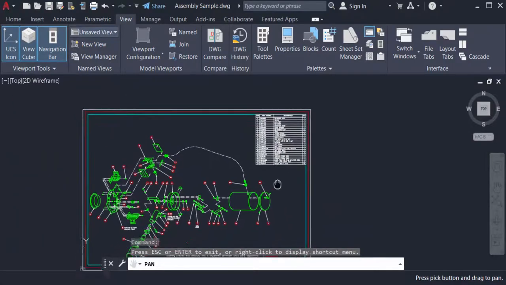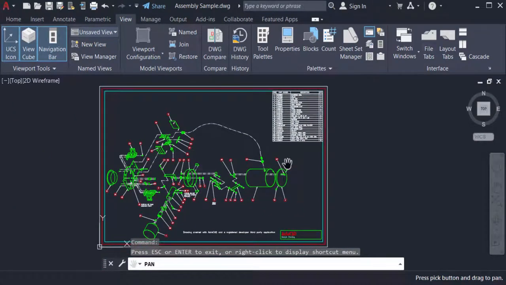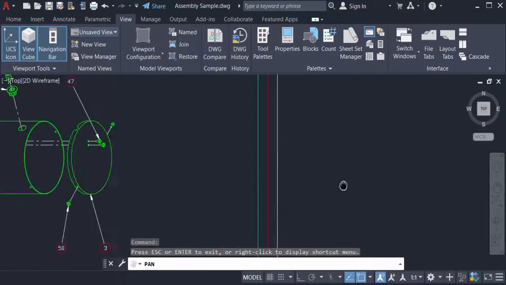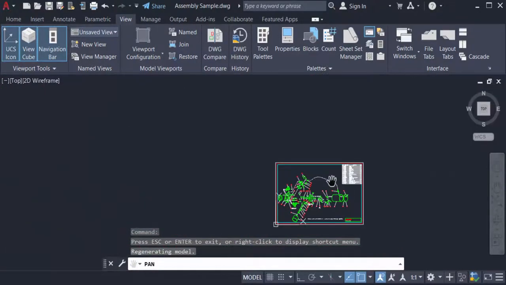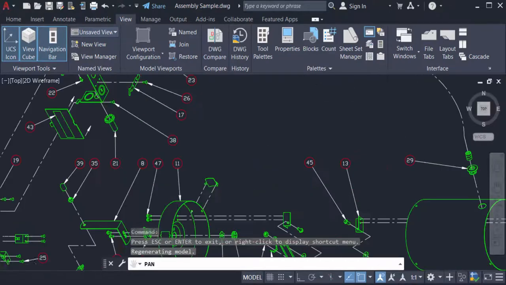Now viewers, we have to know the difference between pan and zoom in AutoCAD. Pan is holding down the mouse wheel as you move the mouse around your drawing, and zoom is rolling the wheel forward on the drawing. You just have to hold the mouse and scroll it. Now you can see this drawing zoom in and zoom out.